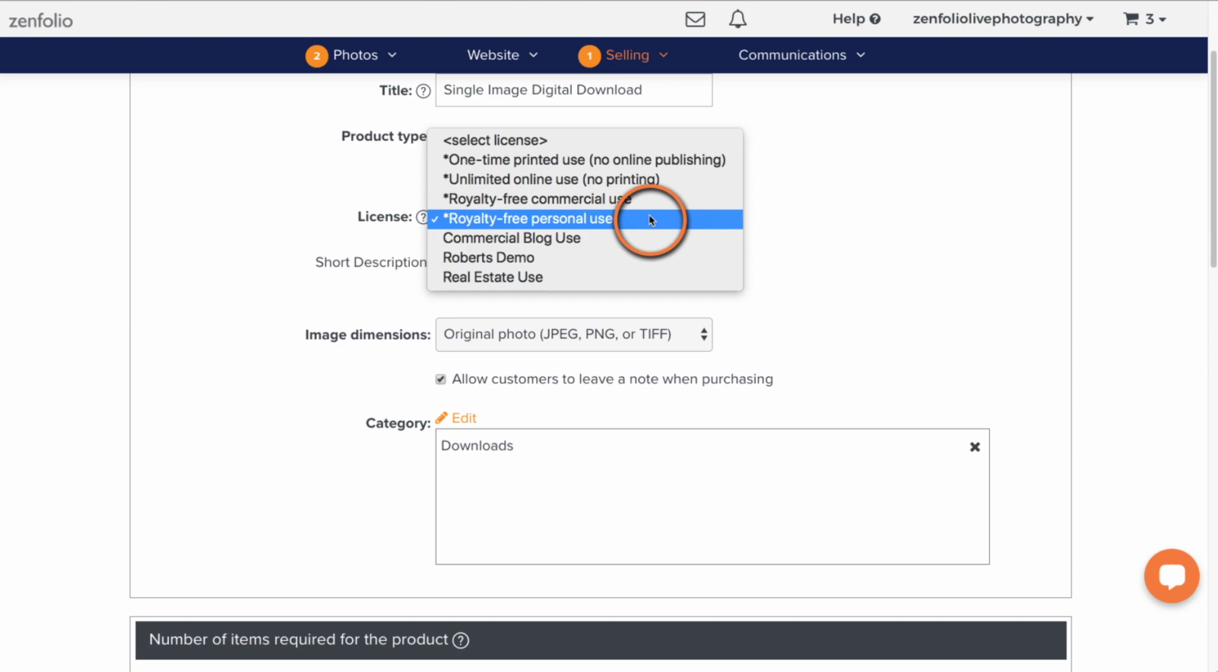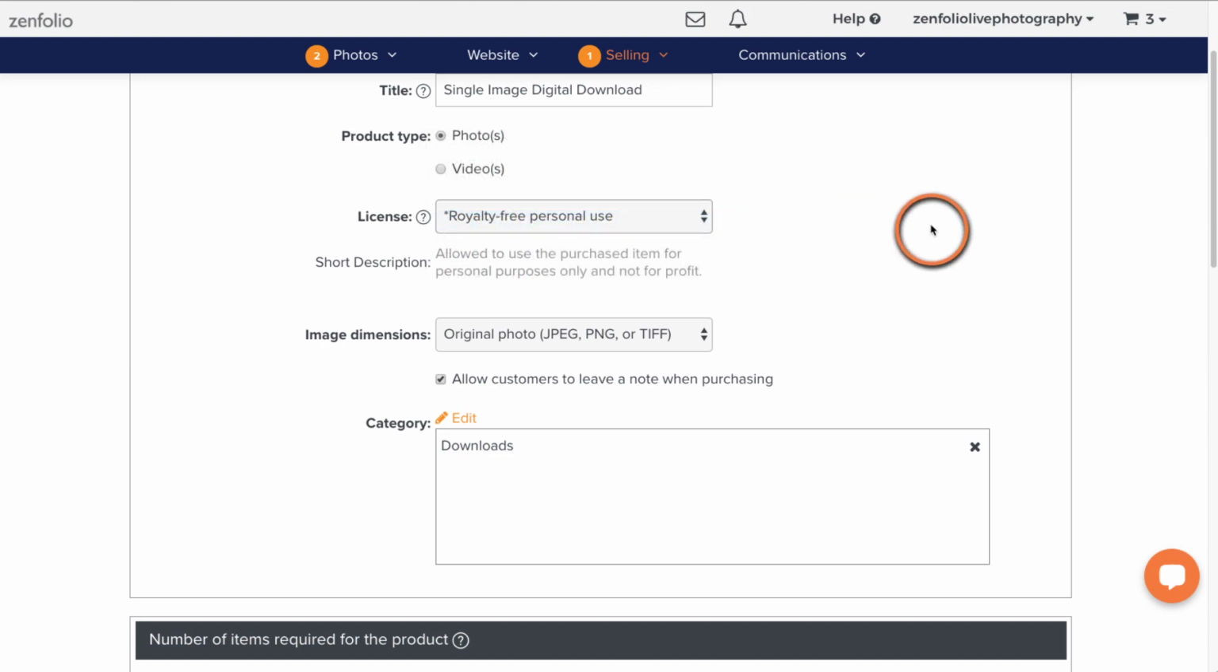So if you have your own print release that you've already been writing up and sending to your clients, you can actually upload that in Zenfolio, and that will become an option here. And we'll cover creating your own licenses in just a second. But for this one, I'm going to use royalty-free personal use, basically saying, hey client, after you buy this photo, you can do whatever you want with it as long as you're not making any money off of it, selling it, using it for commercial purposes, etc.